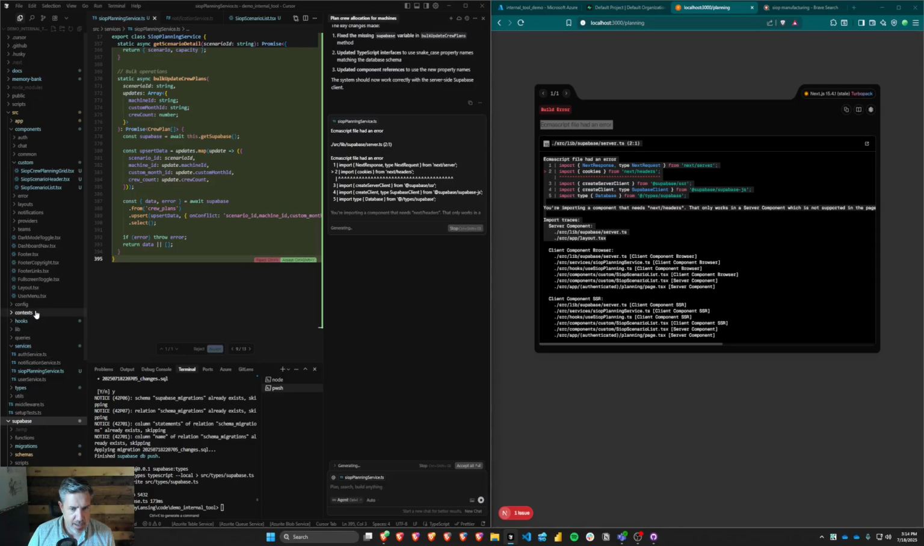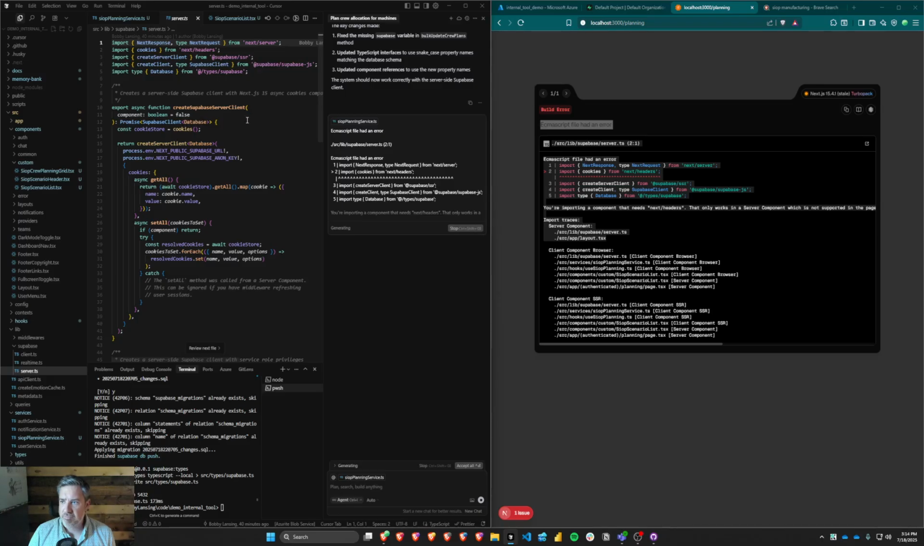What we'll find is happening here is that this is in our library Supabase server. We're having an issue with how we import cookies. So we're going to let Cursor solve this one real quick, and then I think we'll be ready to start playing around in the interface.